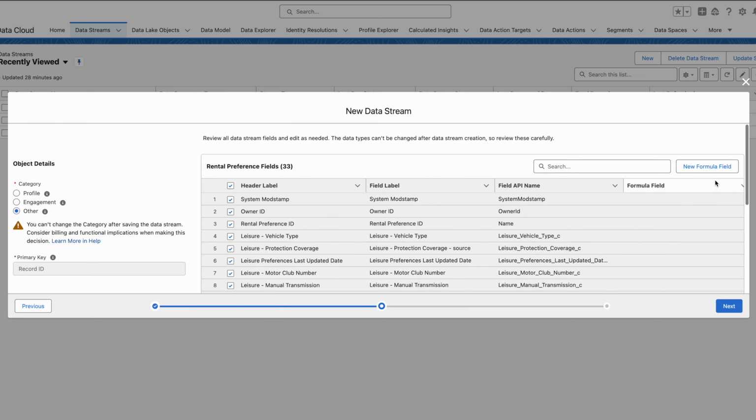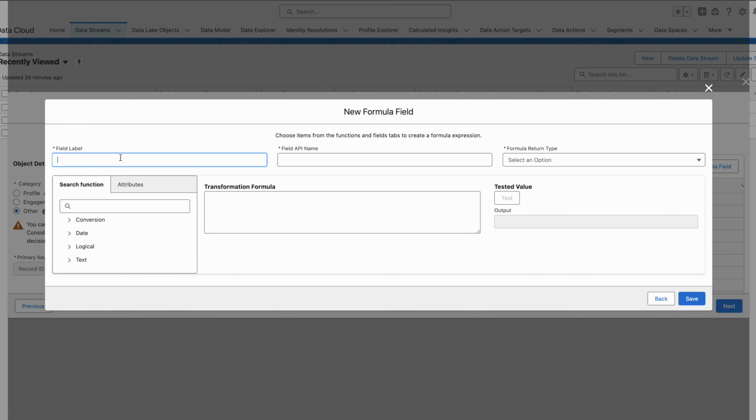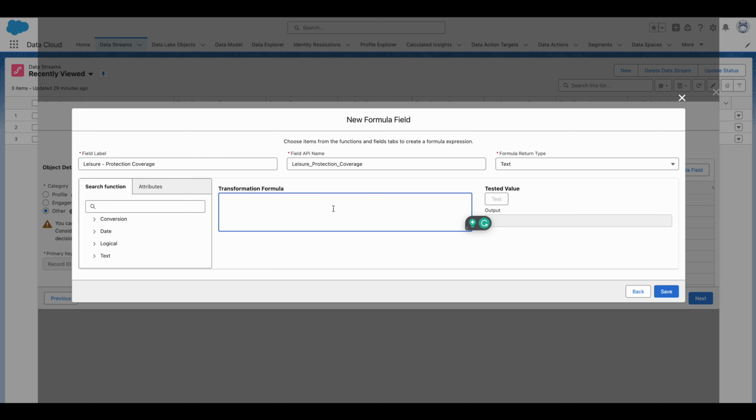Once you have done those two steps, now let's add a new formula field. If you go on the top here, there is a new formula field. In the field label, paste that, and then the output or the return type will be text. Use the appropriate function and operators to calculate the value. Our aim is, if the leisure protection coverage attribute is supplied, use its value, otherwise use none as a value. So this is our test field. If something is given, then it is that. If nothing is given, then it will be none.